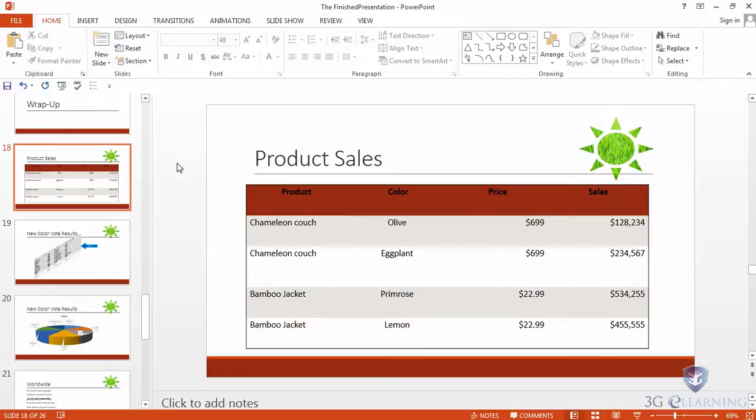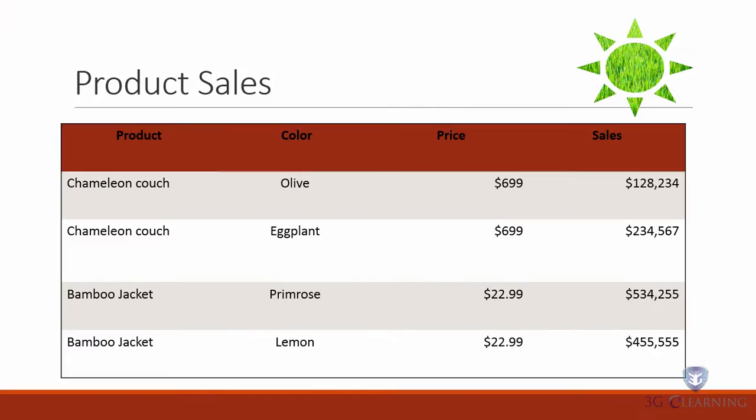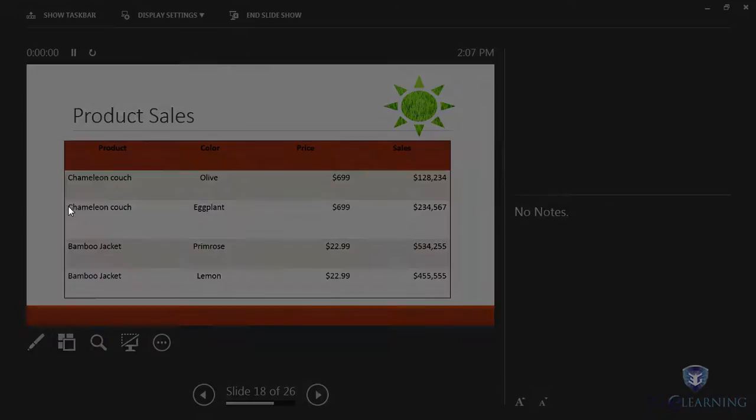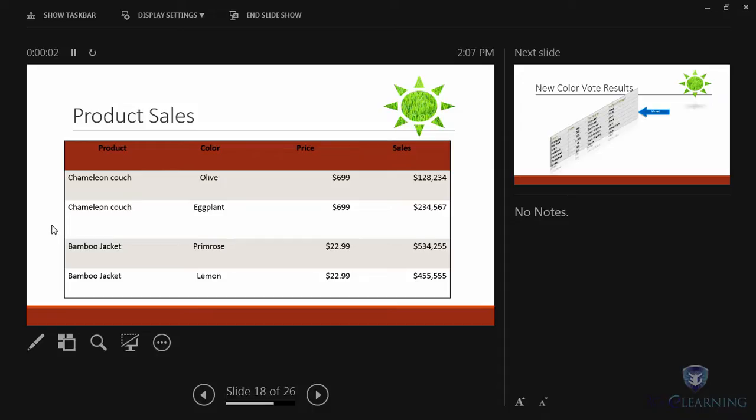We'll be using Presenter View to cover these last few new things you can do while presenting. First thing I'm going to do is hit the Shift F5 key to start a slideshow from the current slide, and then I'm going to right click and select Show Presenter View. So I've got my product sales turned on, and I can actually use a pen and make live changes right to this slide for this audience.